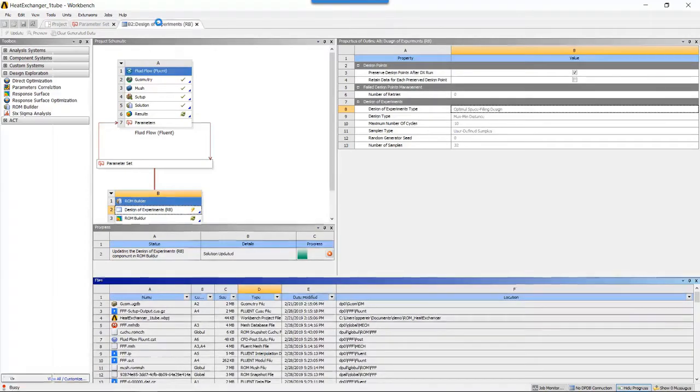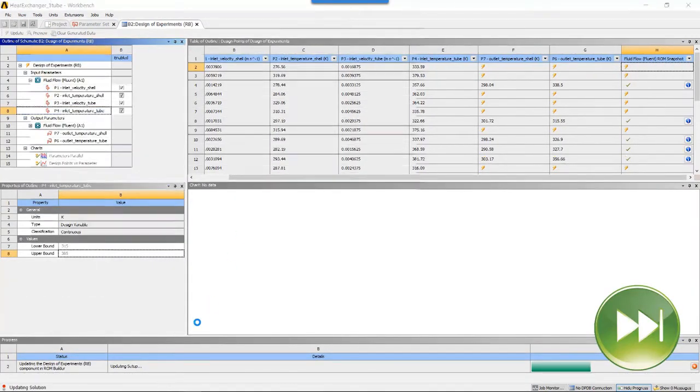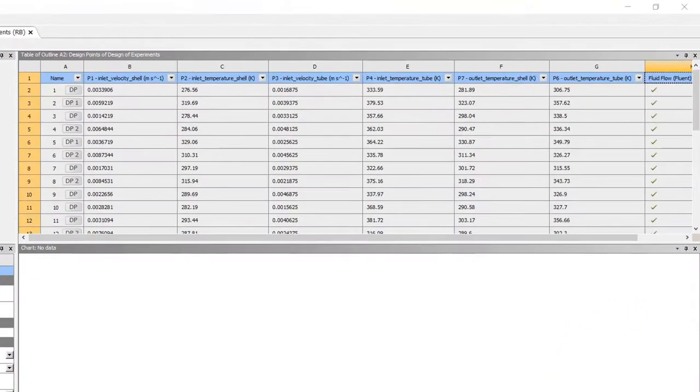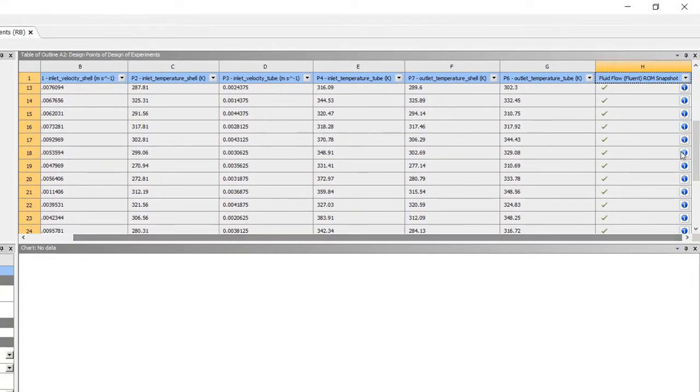Since this model is prepared for a tutorial that we run during class sessions, it's fairly coarse and each design point only takes a couple minutes in real time. But still, we'll skip to the end here. Done. Now we have a full table of design points, each of which represents a unique combination of input parameters. And for each of these combinations, we have a ROM snapshot.